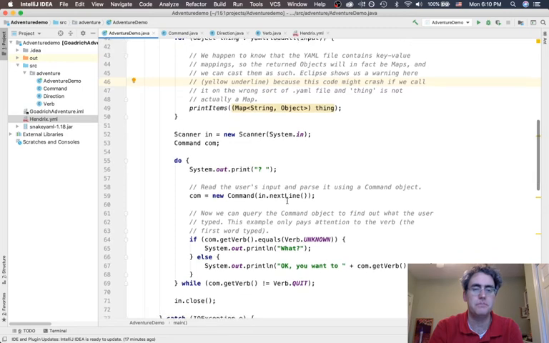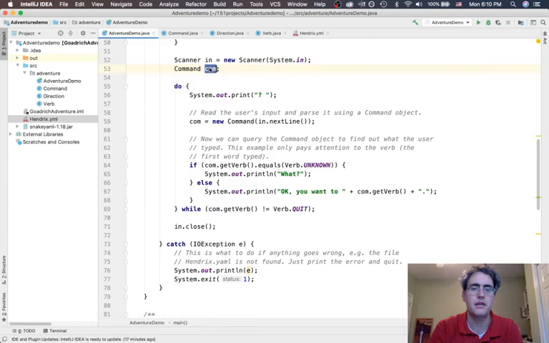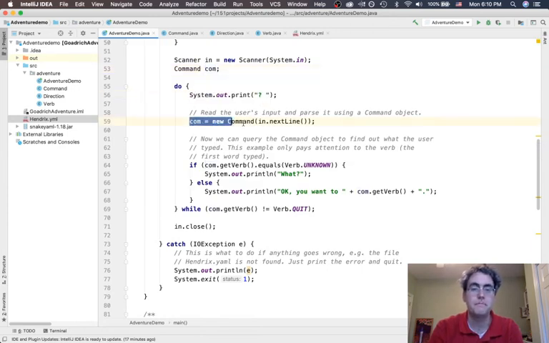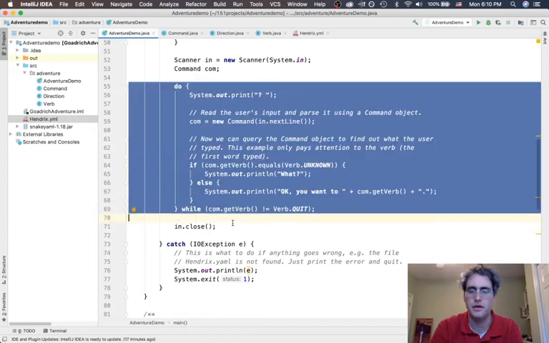Okay, so this is the basics of the game. We're going to talk to the user with the scanner. We have this command called com, and then we tell the user, here's your question mark, here's your prompt. Parse the command and figure out what it was. This turns it into a structured object that we can use, and if we don't know what the verb is, we just say what? Otherwise, okay, you want to do something related to that verb. And then while they're not typing the word quit, we do this loop. This is the loop that plays the game, from the do down to the while.